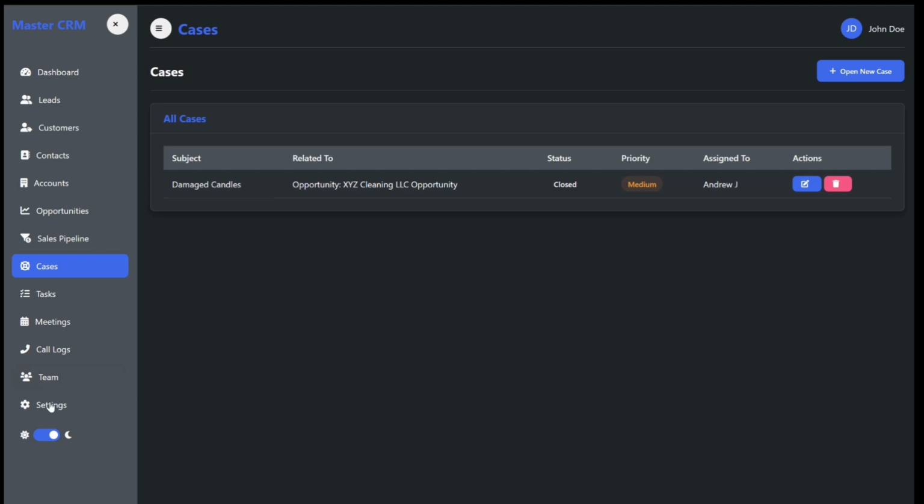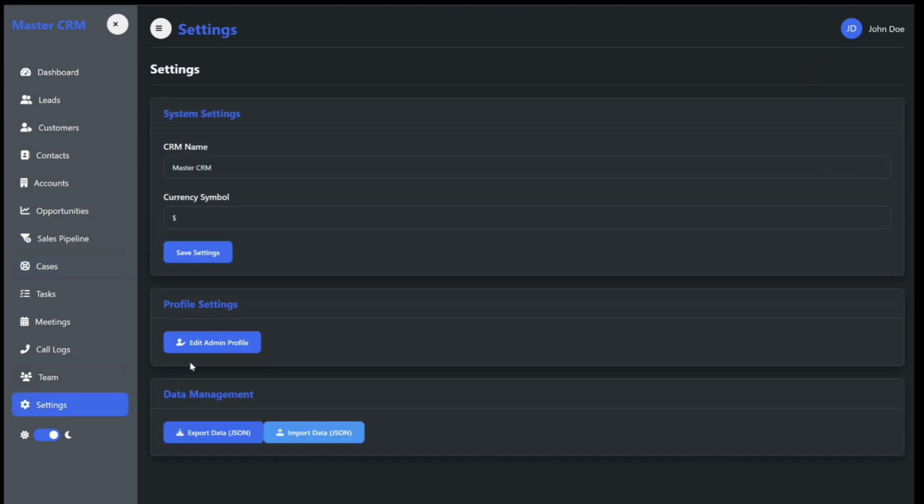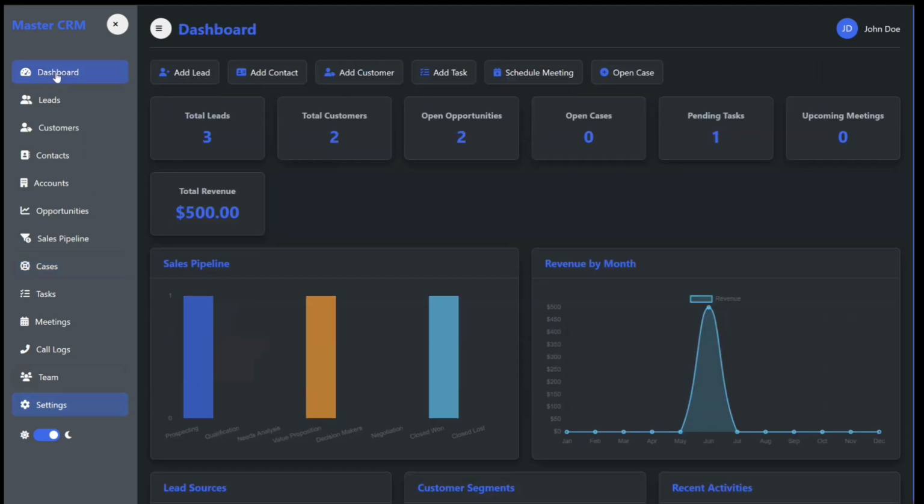You can also do all of that in the settings, which I've shown you guys. So that's how you are able to do all of this.